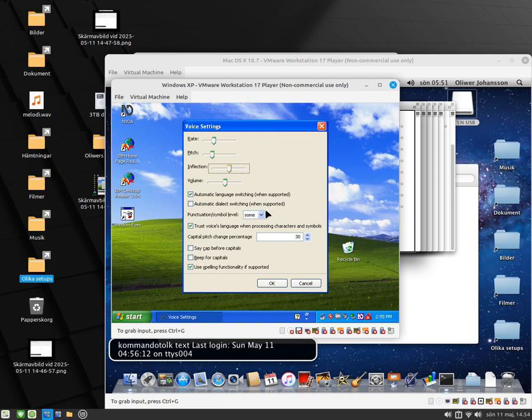Automatic language switching when supported, checkbox checked. Automatic dialect switching when supported, checkbox not checked. Punctuation / symbol level, combo box. Trust voice's language when processing characters and symbols, checkbox checked. Capital pitch change percentage, 30. So you see that we have the normal NVDA settings here.